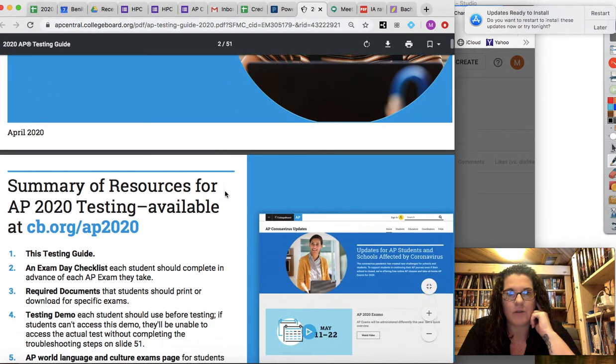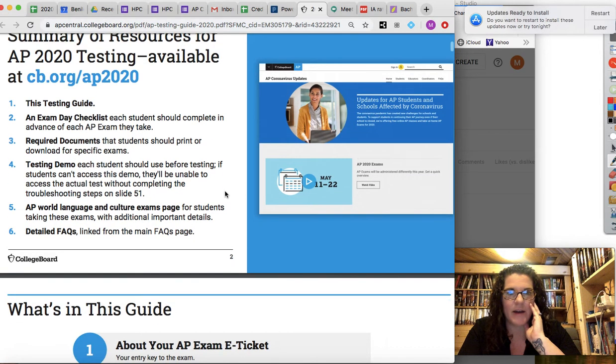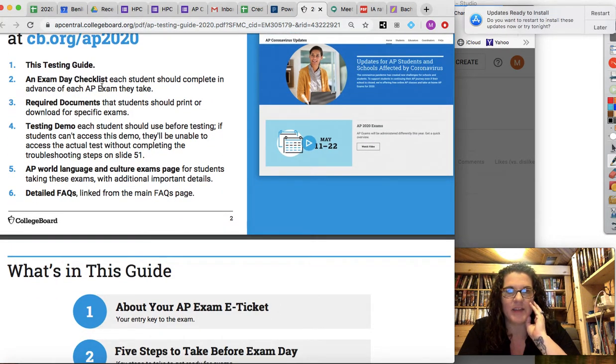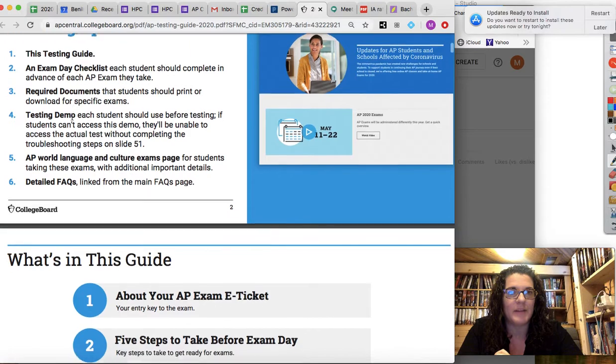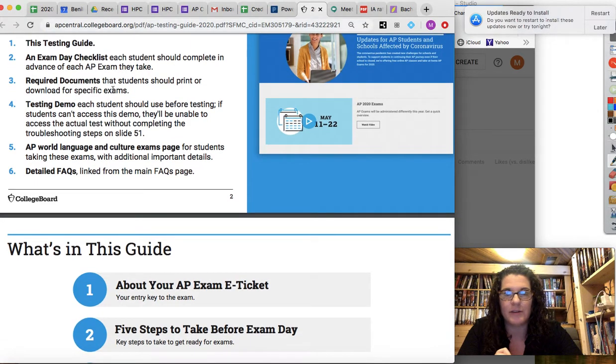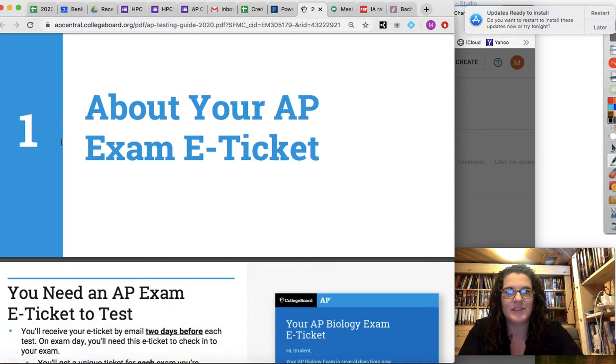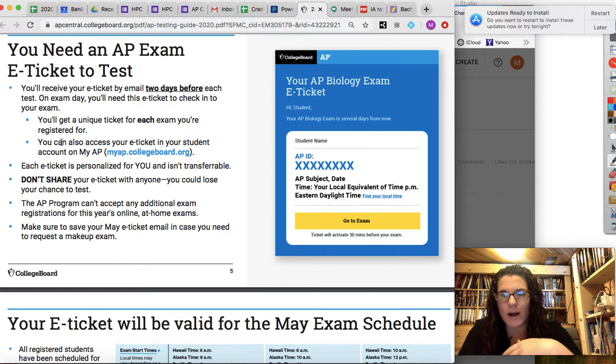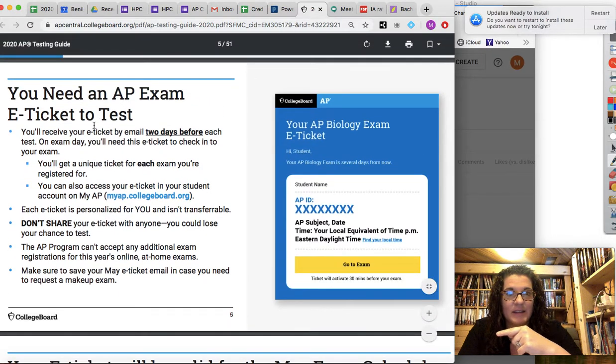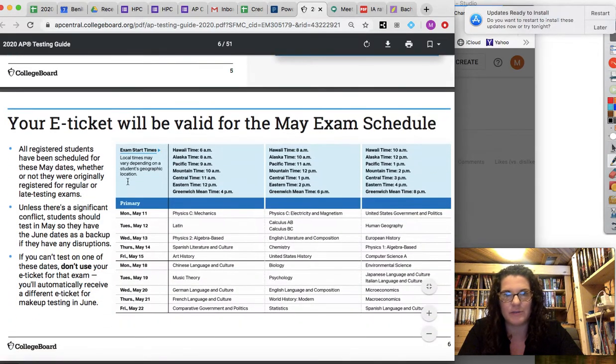This just goes over everything. There's an AP exam day checklist that you need to do for each AP exam that you're taking. It's going to go over things that you should print or download before each exam. It gives you a testing demo, which I highly recommend you do, just so you can see what the form is going to look like and how it works with the timing and stuff. It's something to walk through. This e-ticket you're going to get 2 days before each test. So it walks you through all of that.